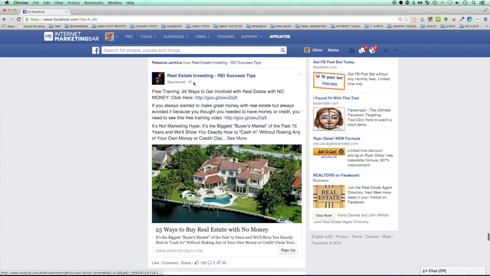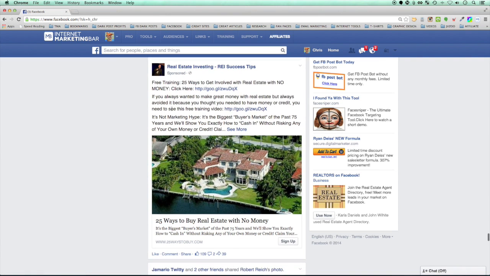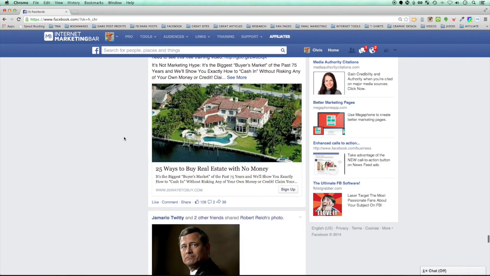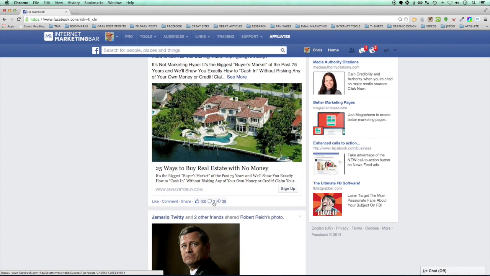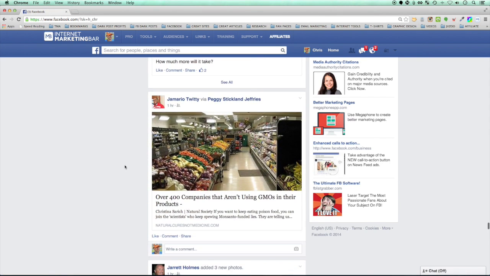So here's an example. You could have something that looks like this. They got a great picture of a house, 25 ways to buy real estate with no money. It looks really good. Real estate investing success tips, right? It comes from a good page. This is a little bit overboard, a lot of stuff there. I'm not sure, but a little bit of social proof here. So as you start scrolling through your newsfeed, you start looking at a lot.